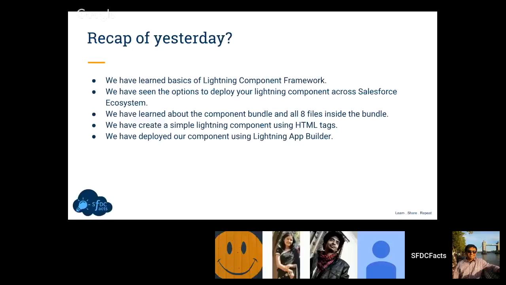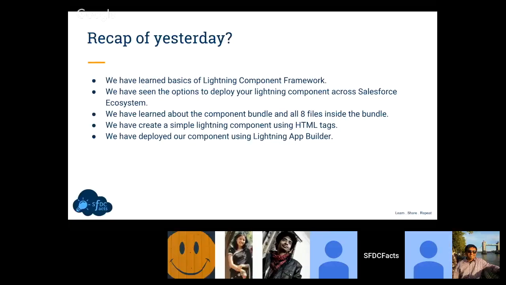Then we have seen the 8 files of the Lightning component bundle. What is the use of those 8 files? What is the purpose of each file and how do these files talk to each other? Then we also created a simple Lightning component using HTML tags. We created a hello world component by simply giving an HTML tag inside that component. Also, in the end, we learned about the Lightning App Builder, where we deployed our test component on the contact record page. So this is what we did yesterday. I hope you have done your hands-on yesterday, and you are familiar with these topics by now.